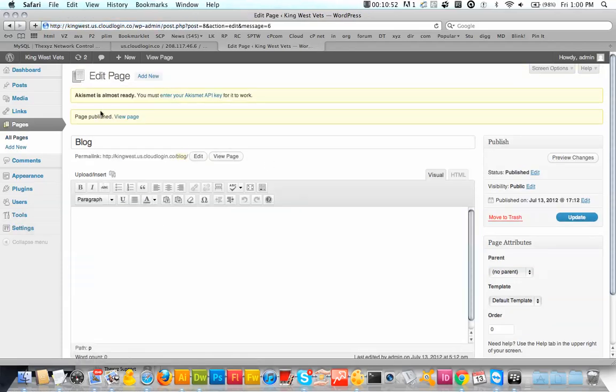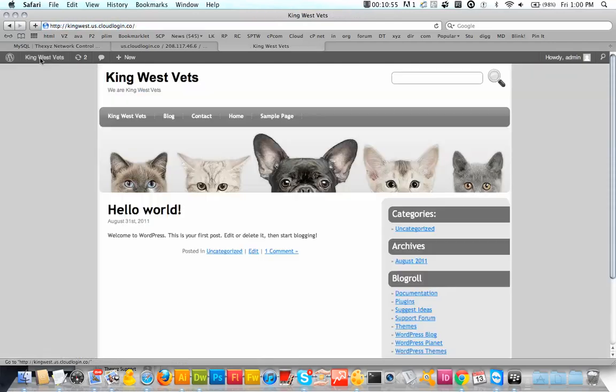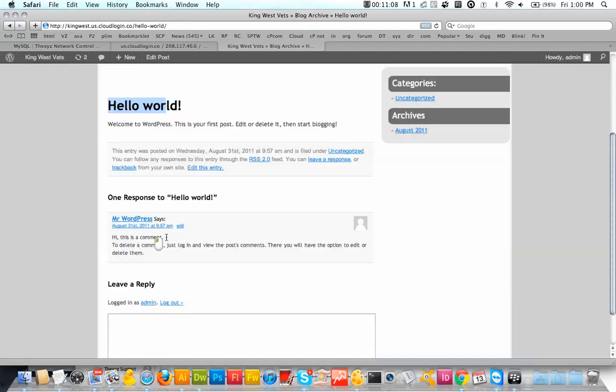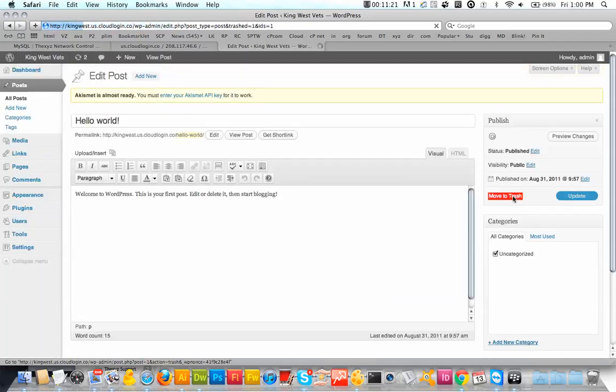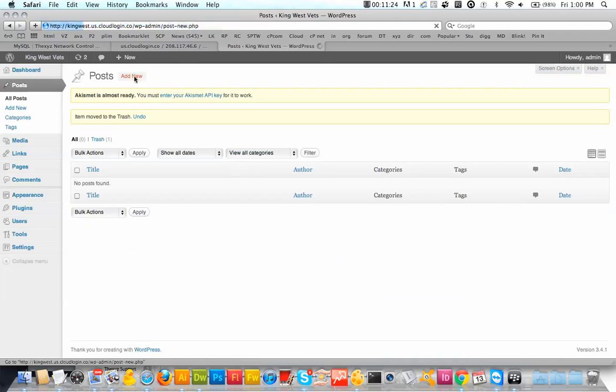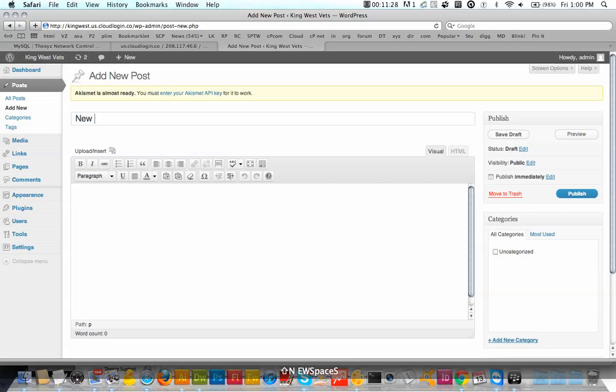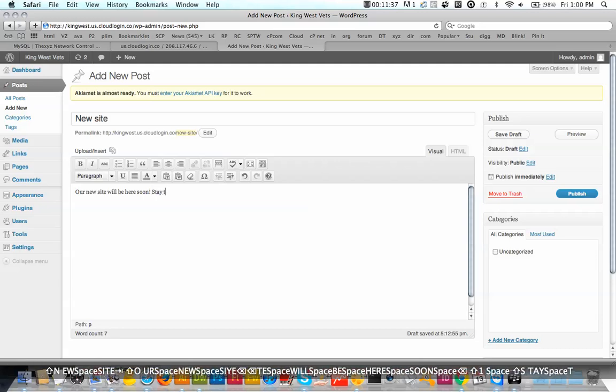Now when we go into settings, firstly let's go back and have a look at the site and see how it's organized. The nav bar, the main menu, is here, and our home page is showing the blog. This is the blog here. We've got the standard Hello World post, which is the first post on every WordPress site. I'm going to click Edit Post and just move this to trash, as we don't want this here. So we're going to add a new post. I'm going to call it New Sites. New sites will be here soon. Stay tuned.